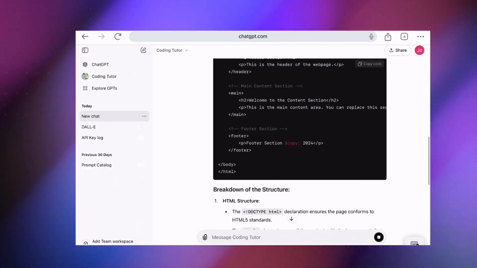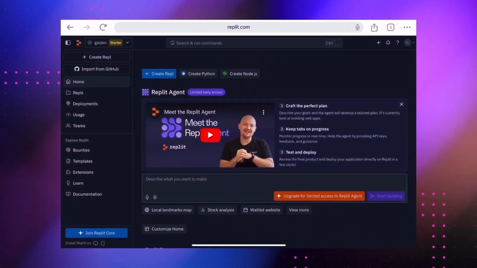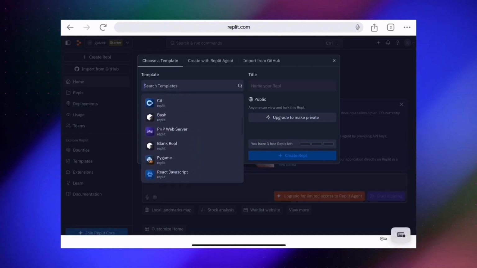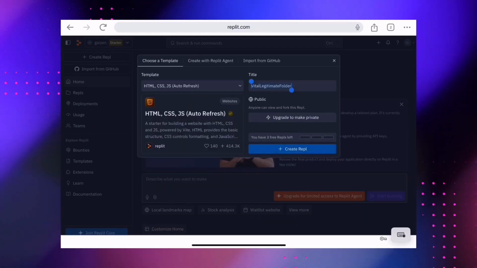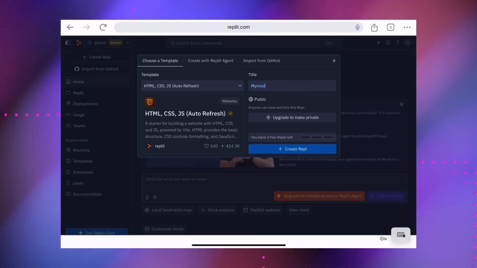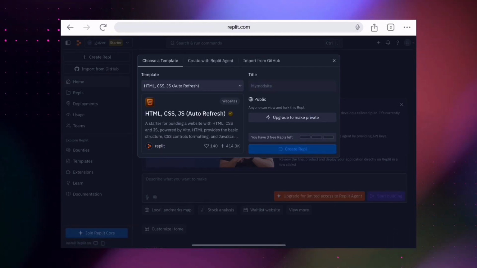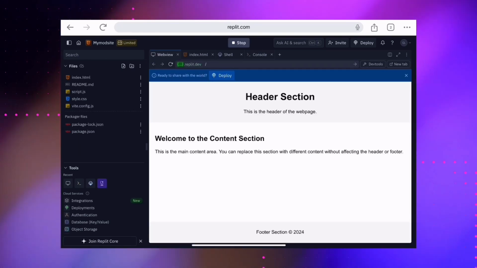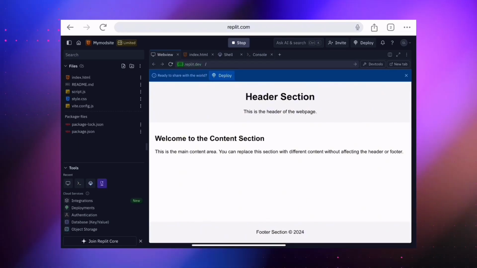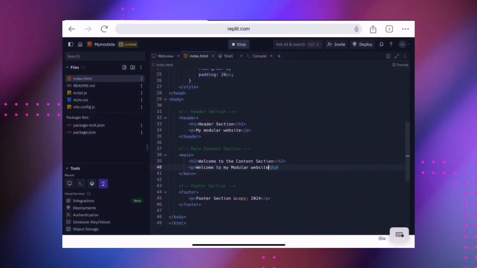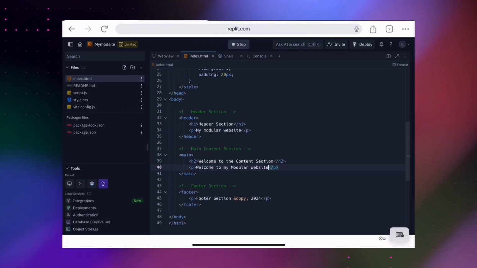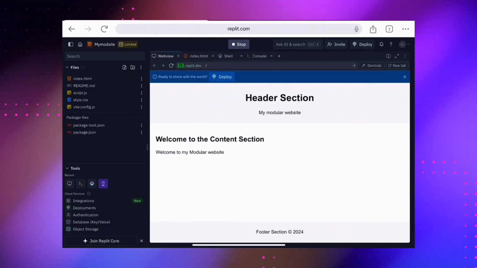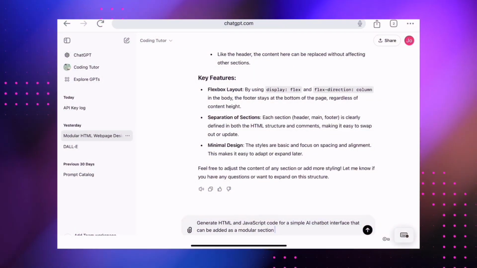Once the code is generated, we'll head over to Replit, which is an online coding platform where you can write and run code directly in your browser. We'll create a new project, paste the HTML code, and hit run to see our website come to life. The beauty of this modular design is that each section, header, chatbot, or content can be swapped out or updated independently. Now, let's make our site interactive by adding a chatbot.